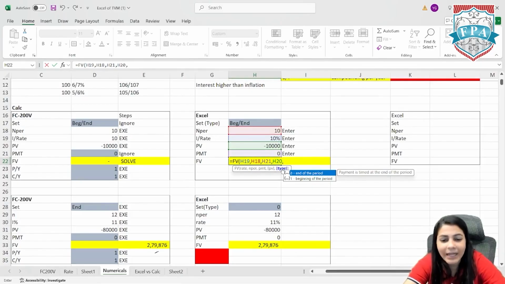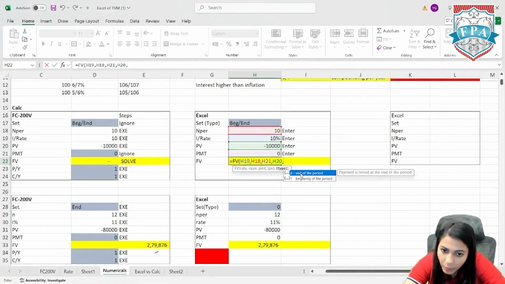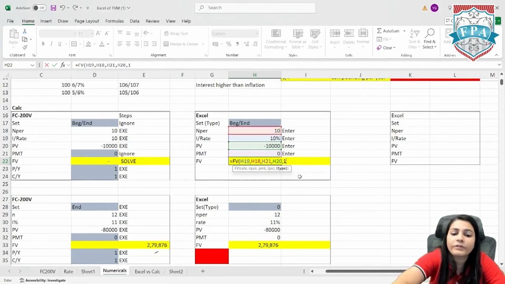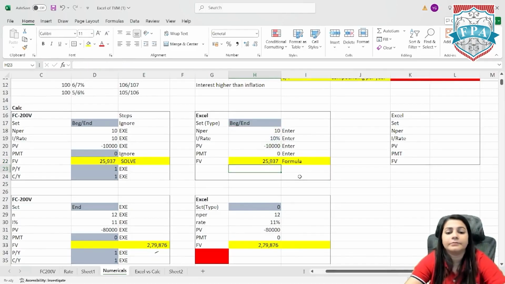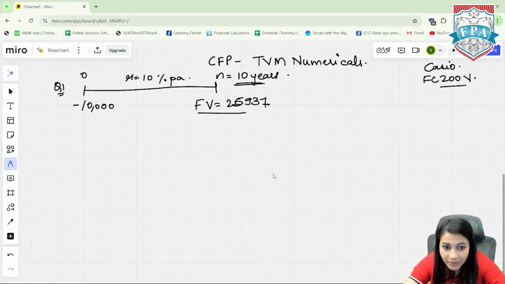Now you see something called type. End of period, begin of period. We don't know what this means yet. We've not learnt it. Just double click on beginning, or double click on end, whatever it is. And then just close the bracket, enter. You get the exact same answer as your calculator, that is 25,937. Which means that if you invest 10,000 today, after 10 years, you will be able to accumulate 25,937 if your rate of return is 10% on this investment.